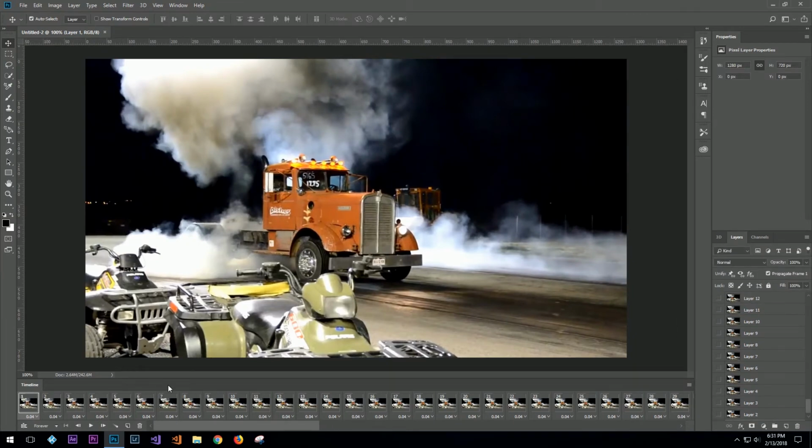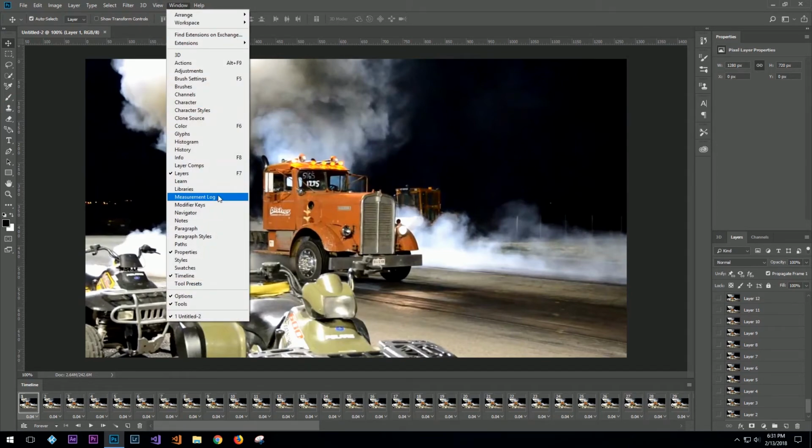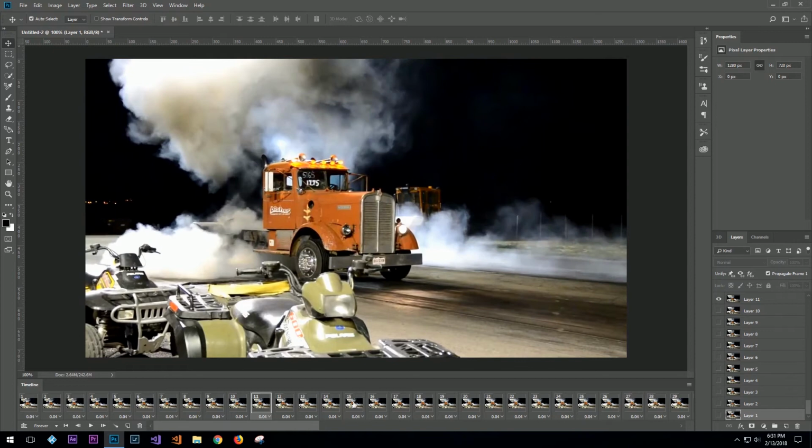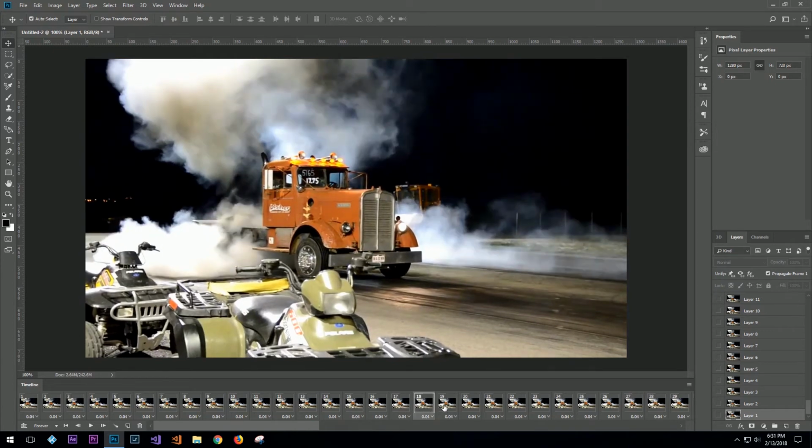So down here, I have the timeline window open. And in order to get that window, you'll go up to Windows, and right here is the timeline option. You want to turn that on. You don't necessarily have to turn it on. You can always use the layers panel to view all the different frames as layers. But I find it easier to look at the timeline. It allows me to quickly click through and figure out which frame I want.